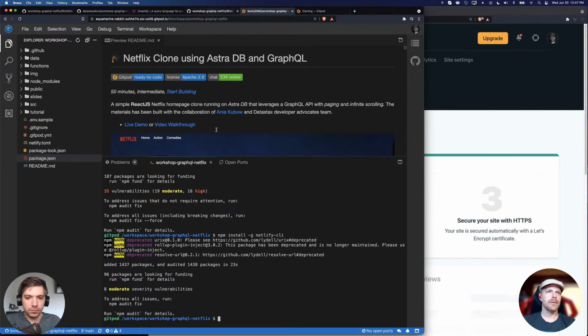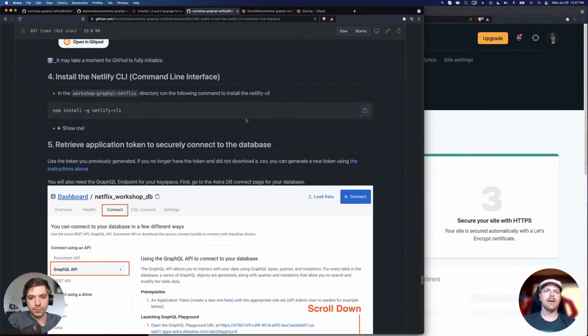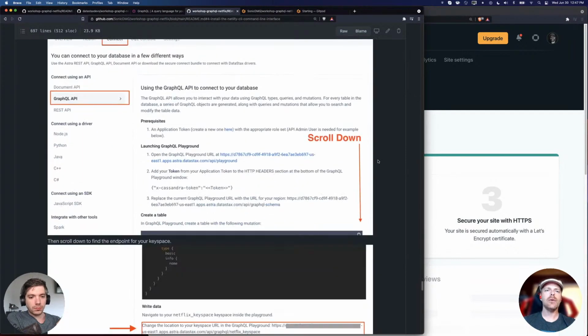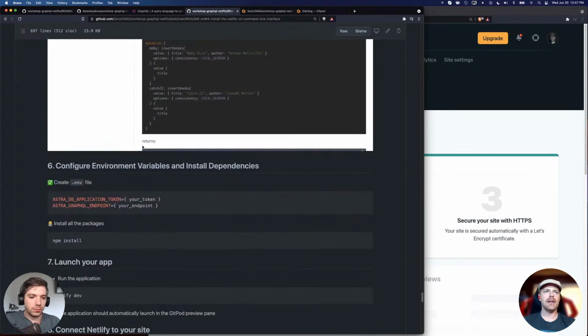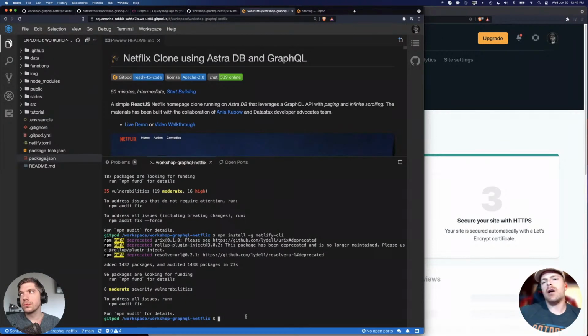All right. So now we've installed the Netlify CLI. Great. Now the next thing we need to do is go back and get our token. So if I go down to step 6 here, notice it says create .env file. So I'm going to copy this into my buffer. Now, what does that mean? Well, in order for us to be able to talk to our database from our application, I need an environment file, a .env file. That's like a default that's used pretty much in most JavaScript frameworks that I know of, right?